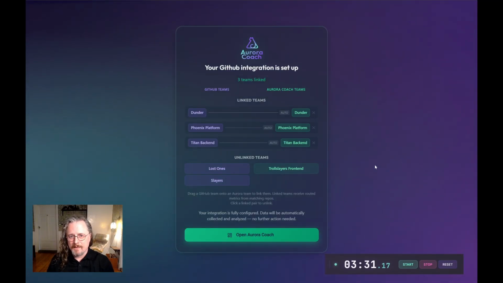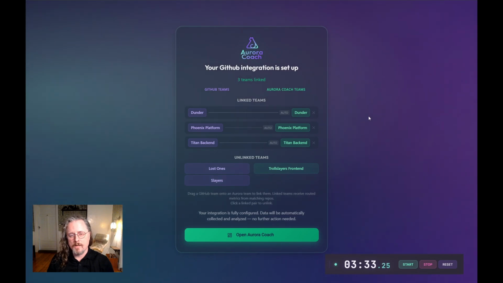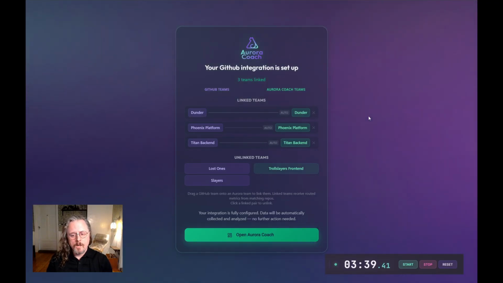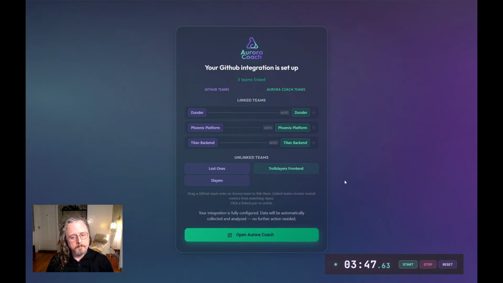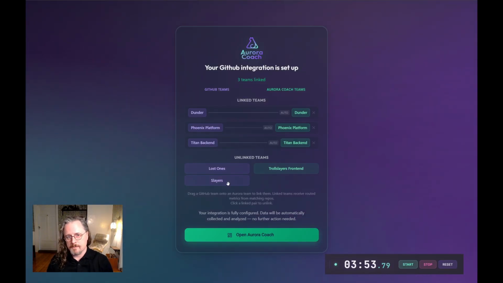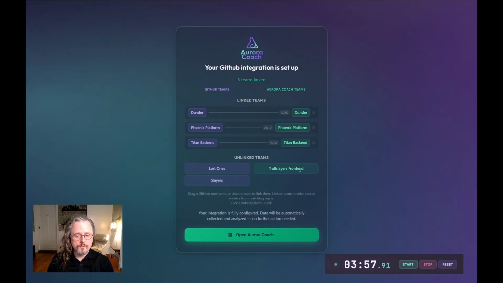It has automatically linked teams based on the naming of the teams in GitHub and the naming of the teams in Aurora Coach. So if the teams don't have the same name across these, the product can't link them up. But in that case, for example, as we see here, we got two teams in GitHub, the Lost Ones and Slayers, and we got one unlinked team on the Aurora Coach side, Troll Slayers frontend.